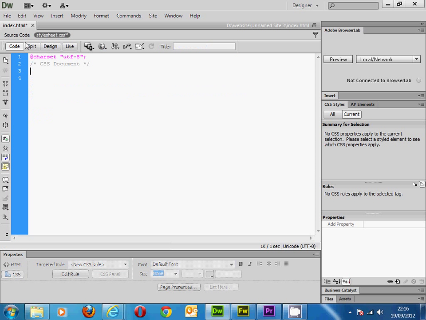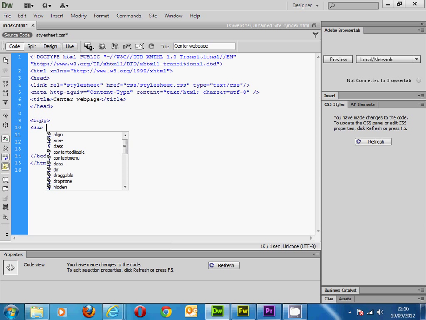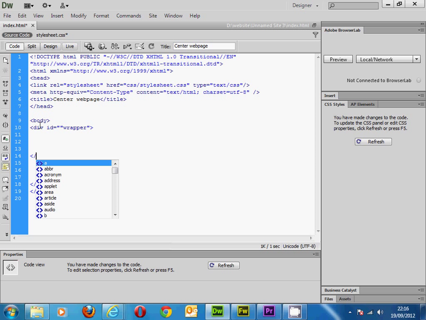Now, what we're going to do is, first of all, we're going to create a div. We'll give this div an ID of wrapper, and we'll close that a few pages down and close the actual div itself. Brilliant. And that's the div closed. Right.